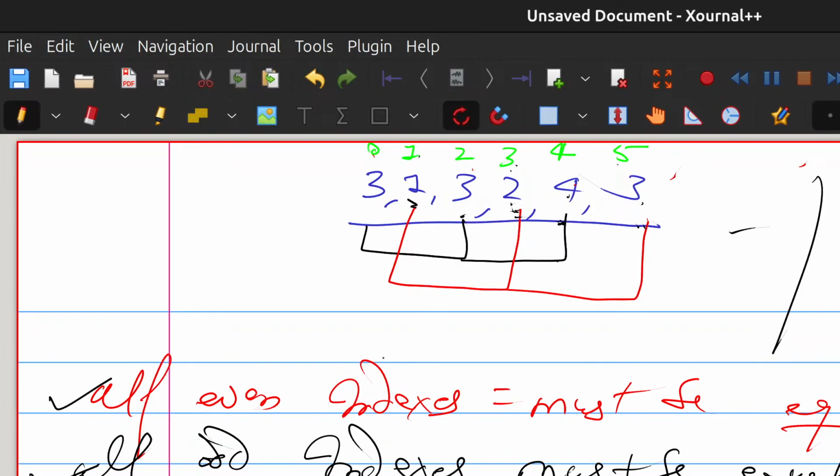Let's take this example. We can change any element to anything. Here in the even indexes 0, 2 and 4, we have 3, 3, 4. So 3 is 2 times, 4 is 1 time. This is for the even indexes. What about the odd indexes? We have 1, 1 time, we have 2, 1 time, and we have 3, 1 time.